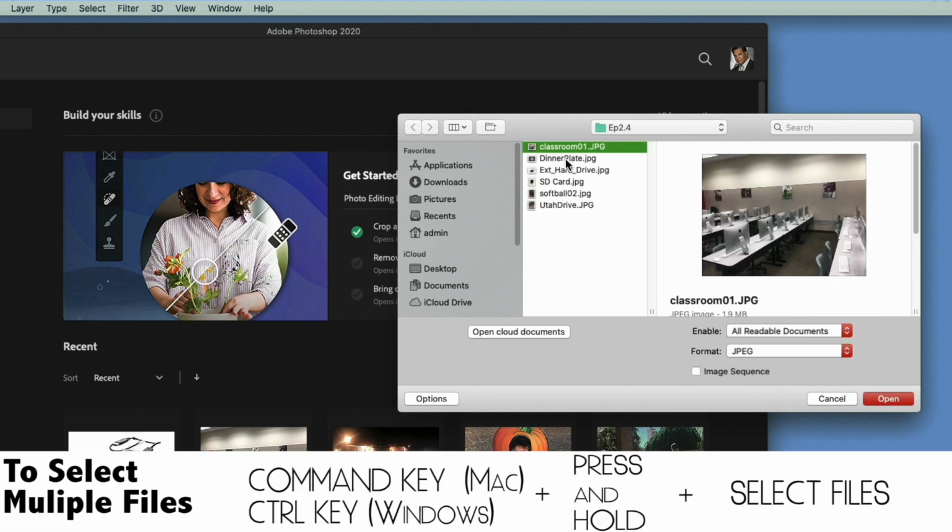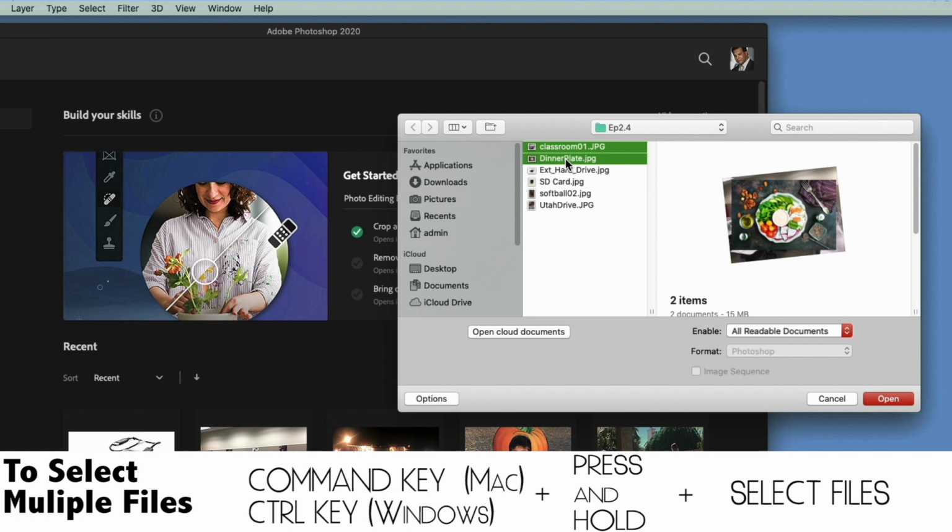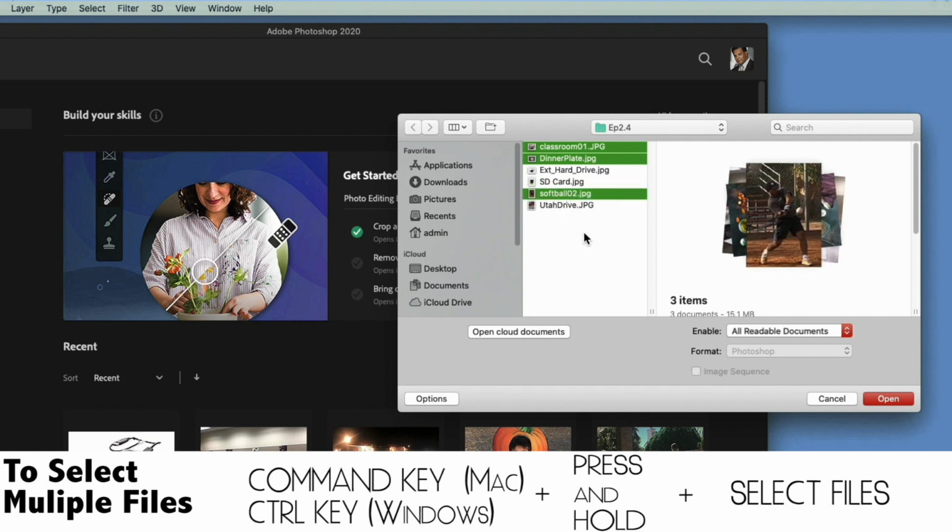Easy enough. Then I'm going to have to press on a Mac the Command key. If you're using Windows, press and hold the Control key. So with the Command or Control key selected and held down, I'm going to select a second file. Notice both the classroom and the dinner plate files are selected. And then I'm going to skip over a few files and select softball. There you have it. And if I was to press the Open button on the lower right, all three files will open up in Photoshop.